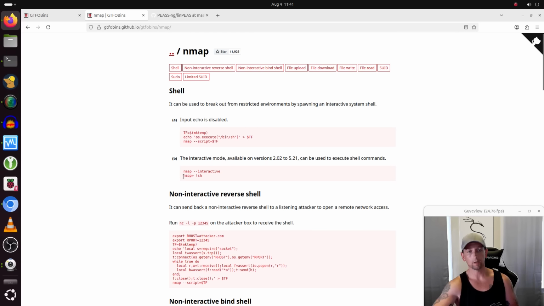Alright, so this is very simple. We're just going to run Nmap with --interactive. That should drop us into a dedicated Nmap prompt or shell, and then from there we just run !sh, and if successful, that'll drop us into a root shell.